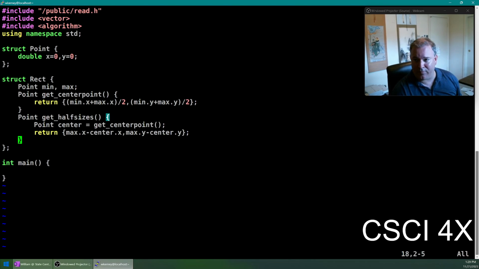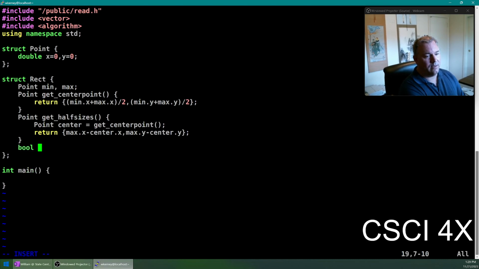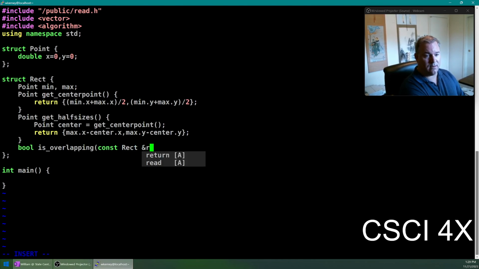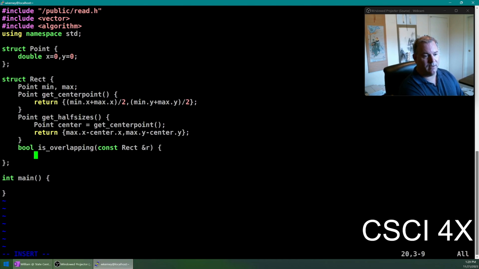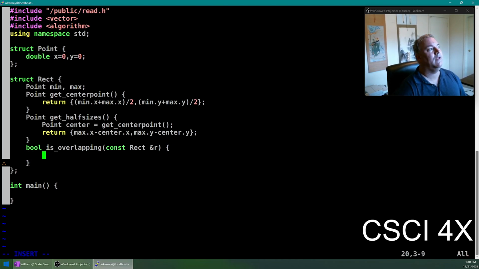If it's overlapping in another rectangle, that's a good one. So because these are AABBs, it's actually a fairly simple check to see if you are overlapping. And you can do so with a Boolean is overlapping with a const rect r. Sure, why not?